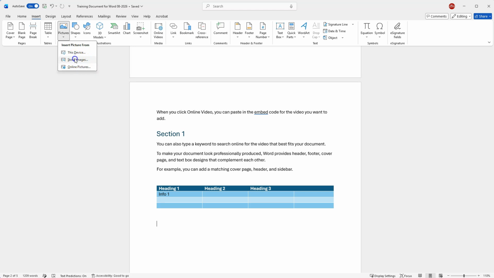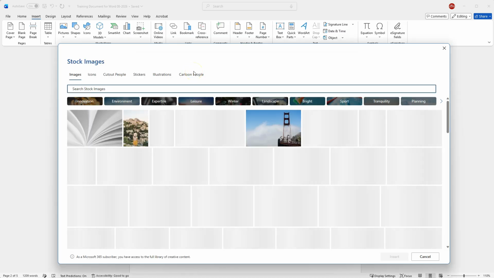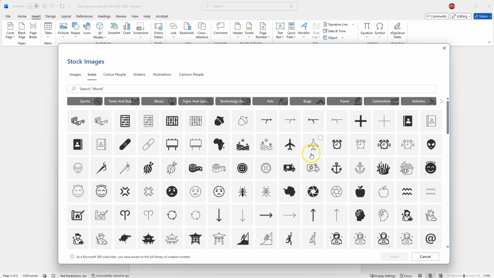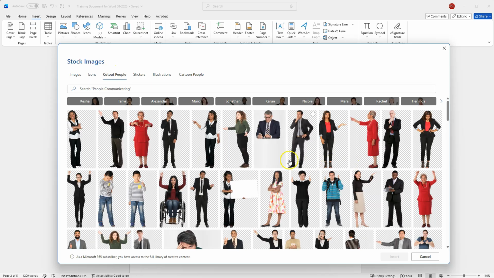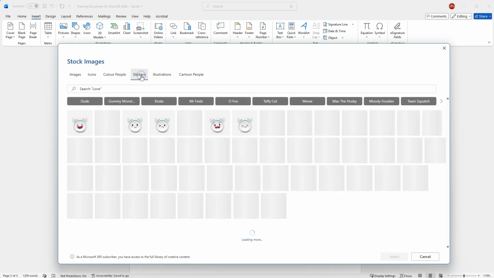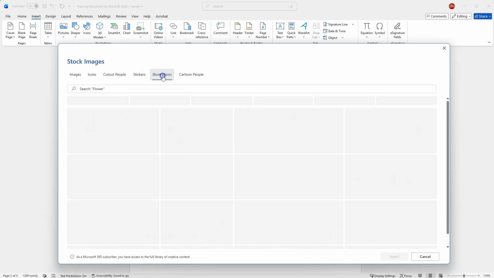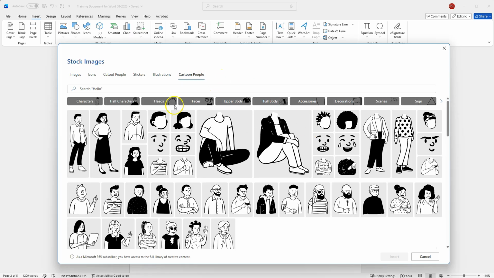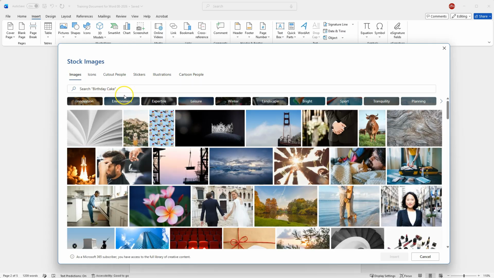So I'm just going to click on Stock Images. And this opens up a library of images that I can use. So I can search for something, I can look at icons here. There's cutout people if I want to insert a person in here. Different stickers, illustrations, cartoon people. And each of these are different little filters or search aids where they can help you find things. And then we have different categories here of things that we might look for.